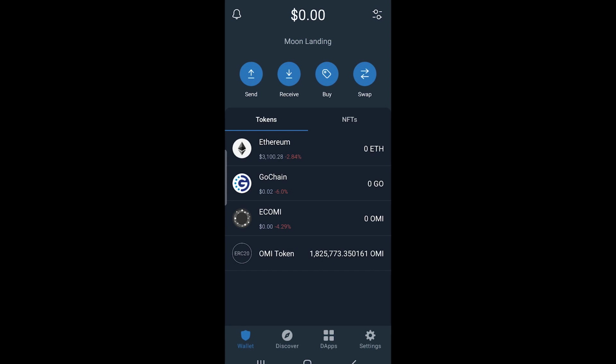I'm going to hold it in Trust Wallet. Maybe I will move it over to cold storage. Remember, MetaMask, Trust Wallet, these are hot wallets. If you want to be really safe, you can move it over to cold storage, like a Ledger.